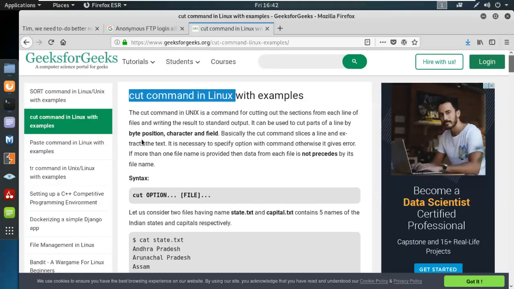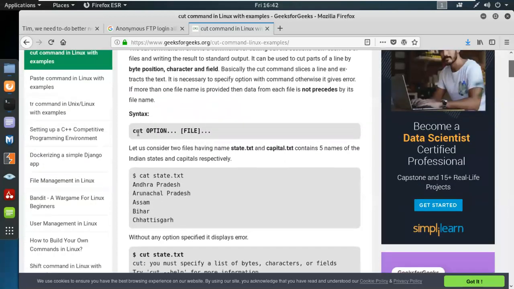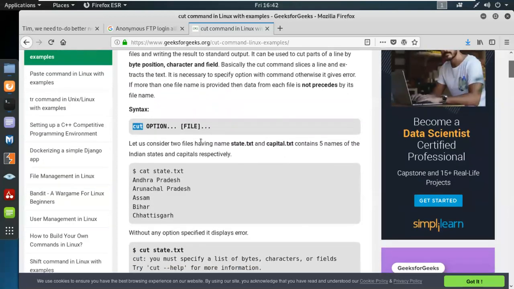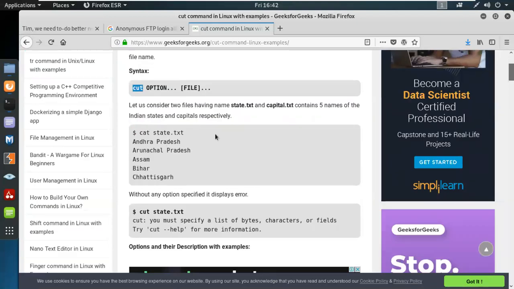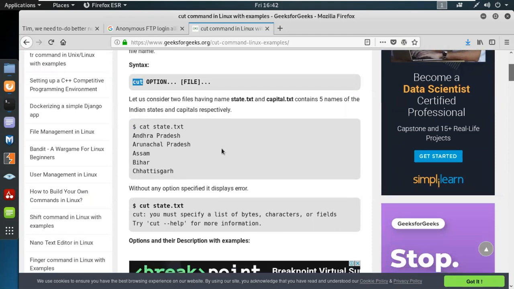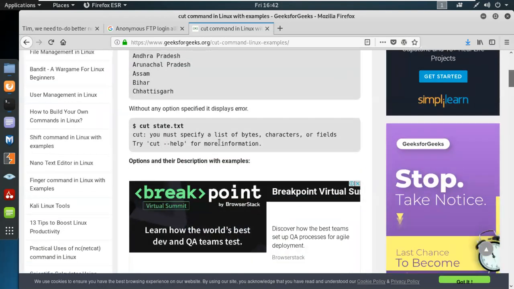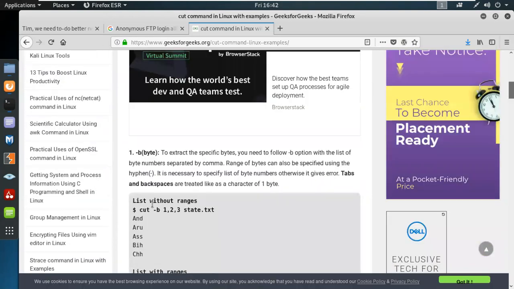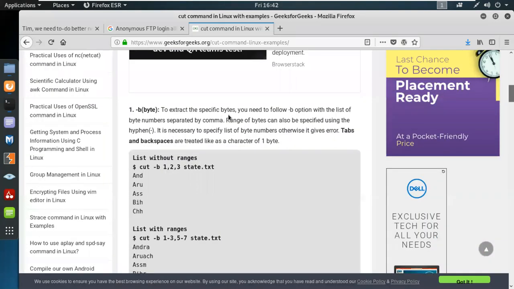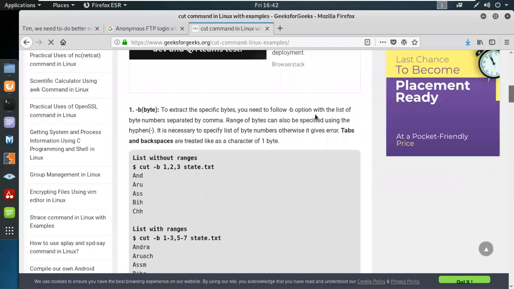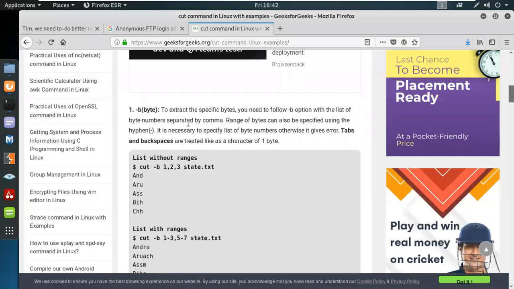And it works by line, called byte position, characters, and field. So we're going to use the cut command plus the options plus the file. The cat command opens the file, which contains the names of Indian states and capitals. With cut, you must specify a list of bytes, characters, or fields. So what is a byte? To extract specific bytes, you need to follow the -b option, which takes a list of byte numbers separated by commas.